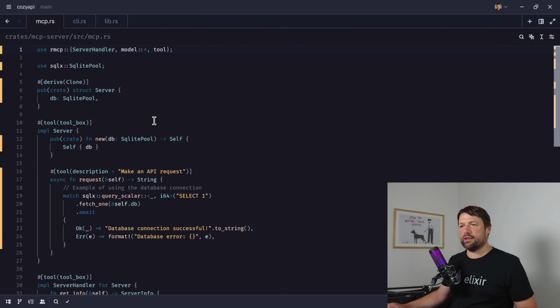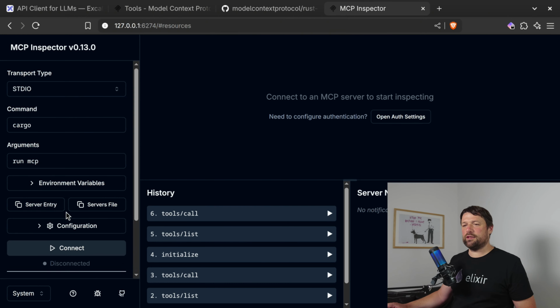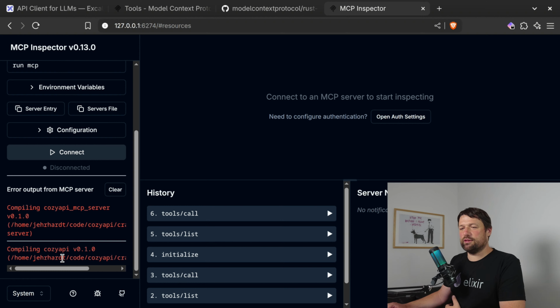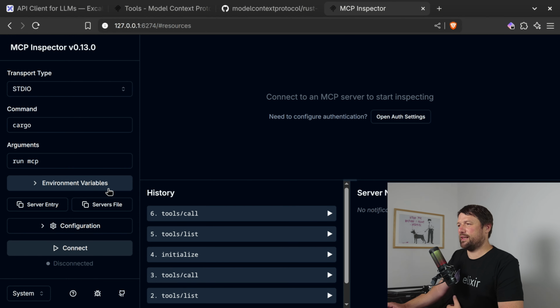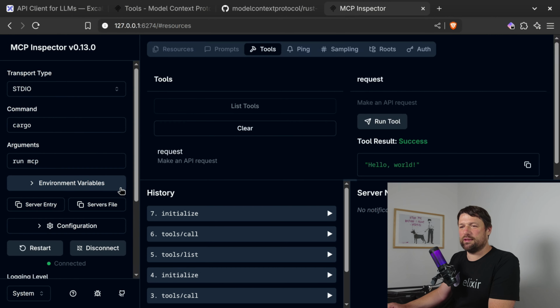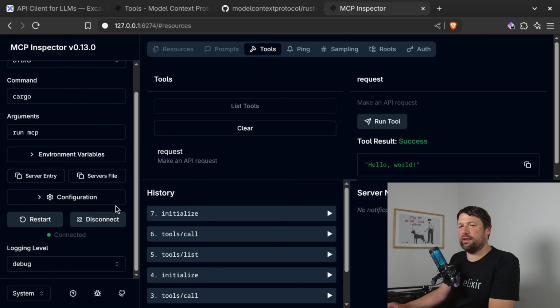So when we go back to the MCP inspector, let's restart our MCP server. So what we should see now, it's compiling again. Of course, it's compiling again. So let's wait until compilation. It's a Rust compiler. We have to wait for a moment until this has been restarted. So here we go. It finished dev profile unoptimized, which is totally fine. We don't want to wait longer.